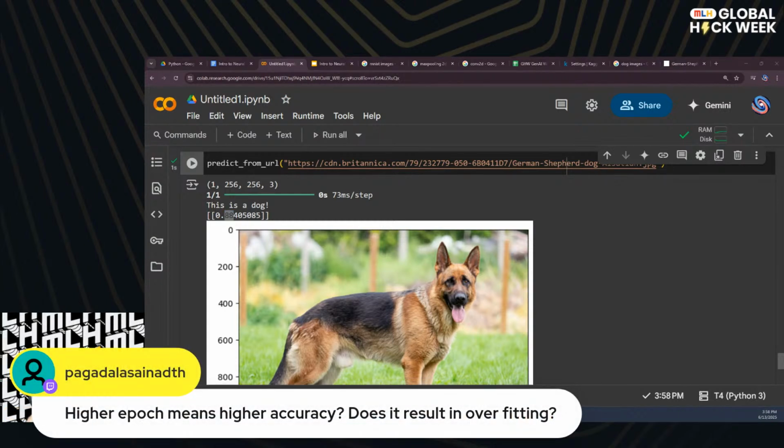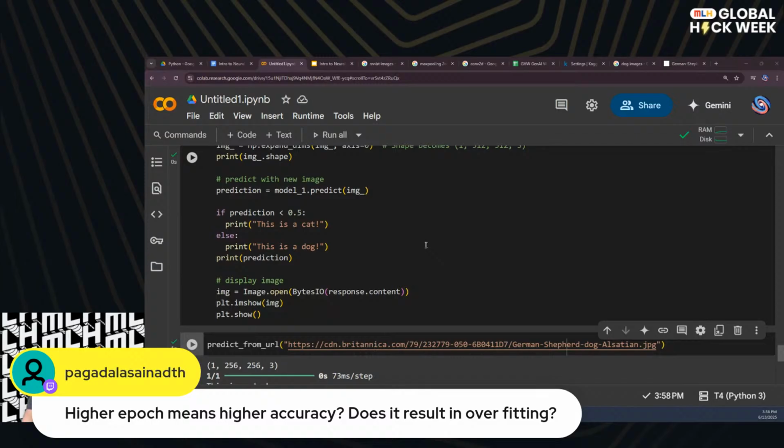Okay, questions. Higher epochs means higher accuracy? Yeah. Before I answer the questions, I have 2 more minutes. I'll put all of this on my GitHub. My GitHub is Bully601. Later, like an hour later, just double check there, and all of these codes will be there. Higher epochs means higher accuracy? Yes, to a certain degree.